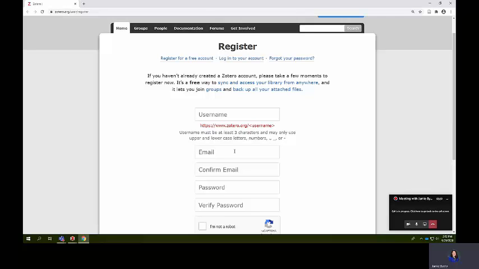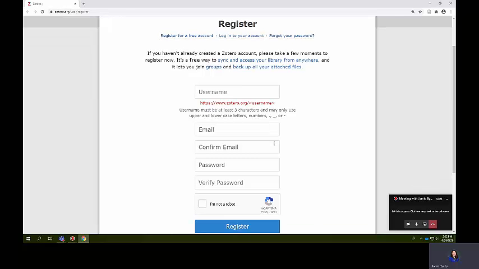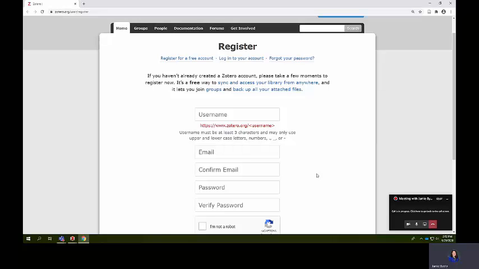You also put in an email address. You'll confirm the email address by typing it in once more. You'll do a password and then a verifying password, writing the password one more time, clicking on that I'm not a robot option, and clicking register. This will set you up for a free account.